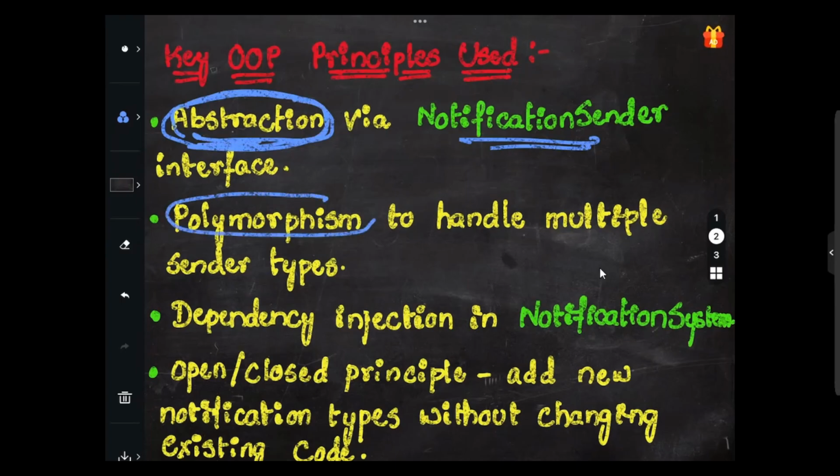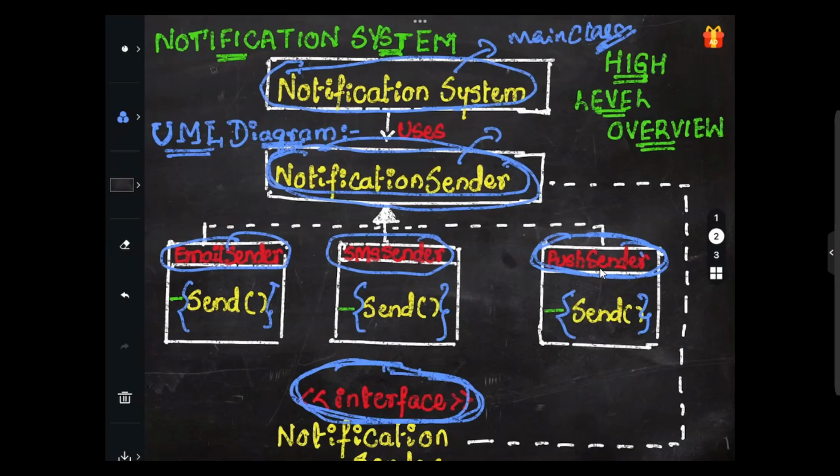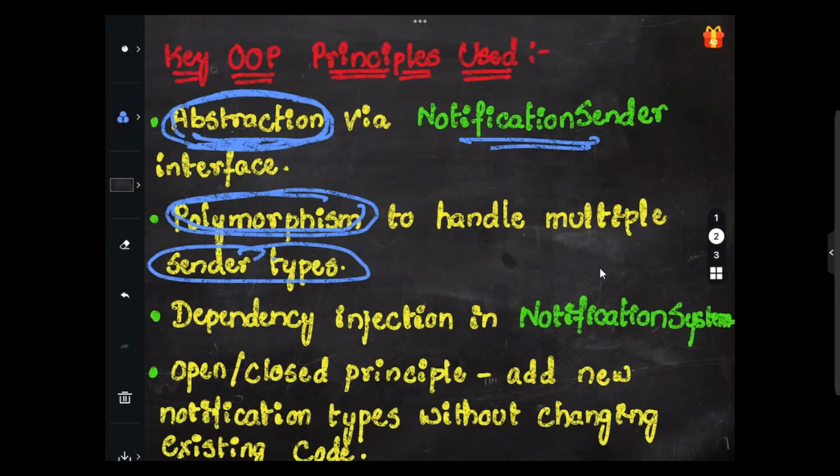We'll be making use of polymorphism as well. Why will we go with polymorphism? Because we have to handle multiple sender types. When I say multiple sender types, it might be email, push, or SMS. These things we have to handle, so we have to make use of polymorphism in this case, right?